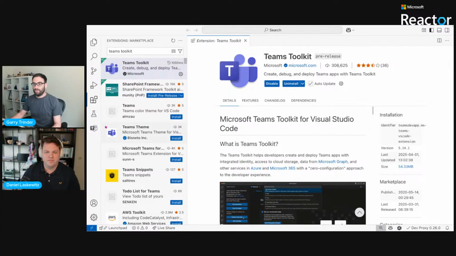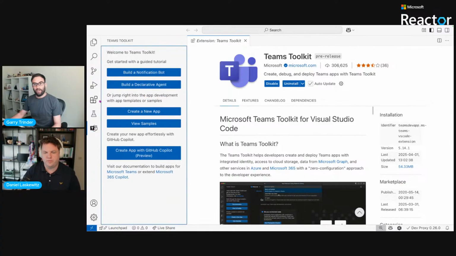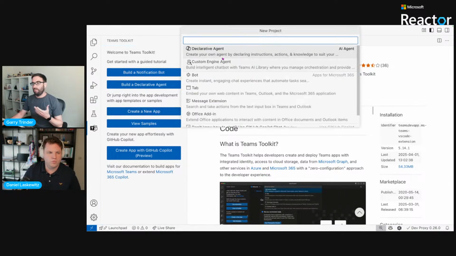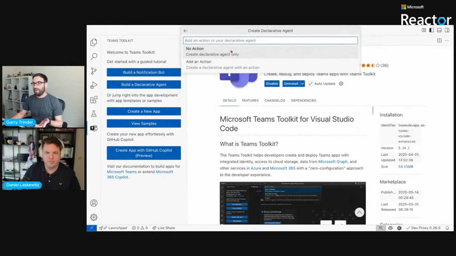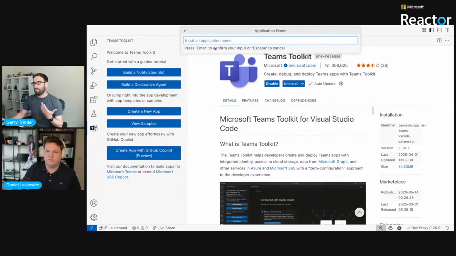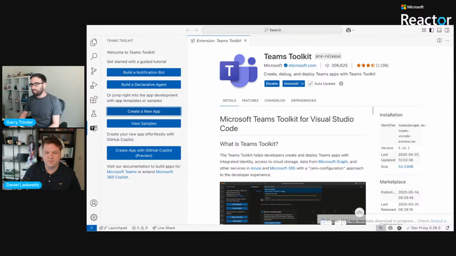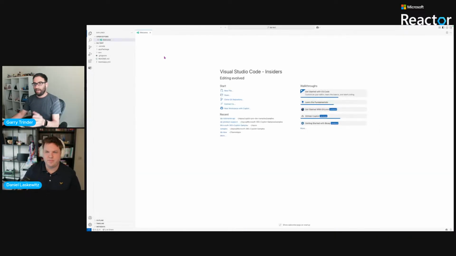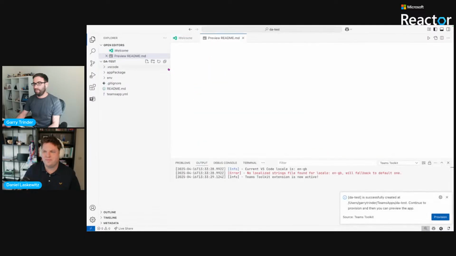When you've installed Teams Toolkit, you get this little pane on the left-hand side, and we can then go through the wizard to create a new app. The first option that we have is Declarative Agent, and we have a choice: do we want an action with this or do we not? I'm just going to go with no action at the moment. I'm going to choose a default, and I can just call it declarative agent test, and that would be the name of my declarative agent. So I'm just going to open this. That's how quick it was to provision it.